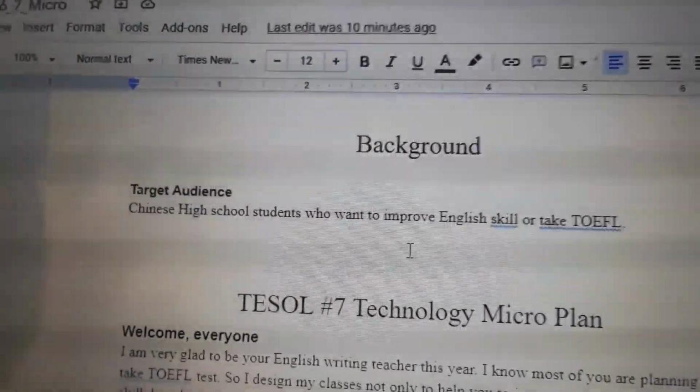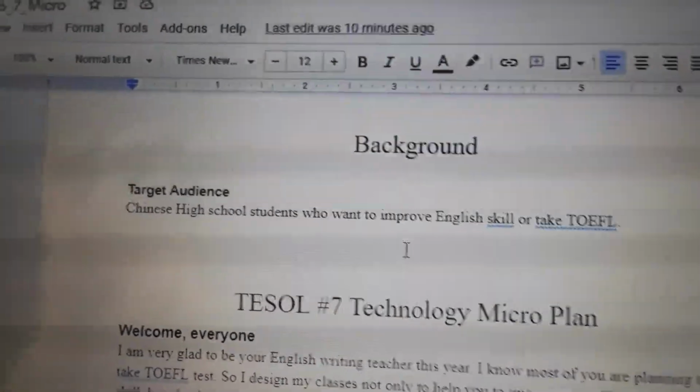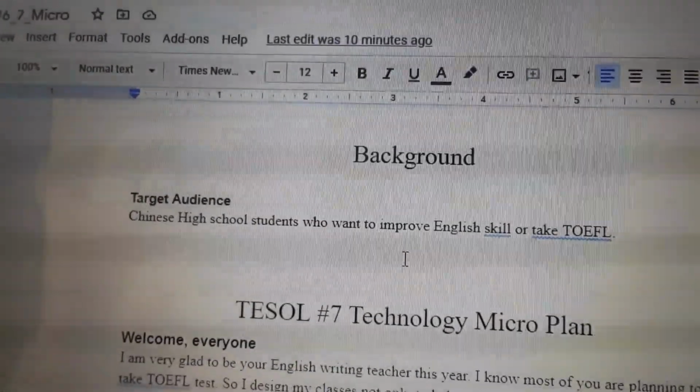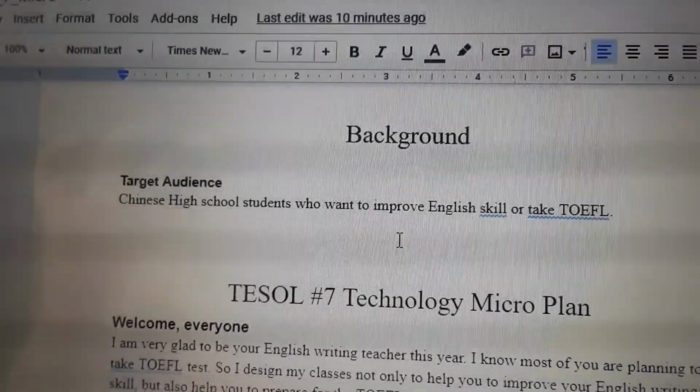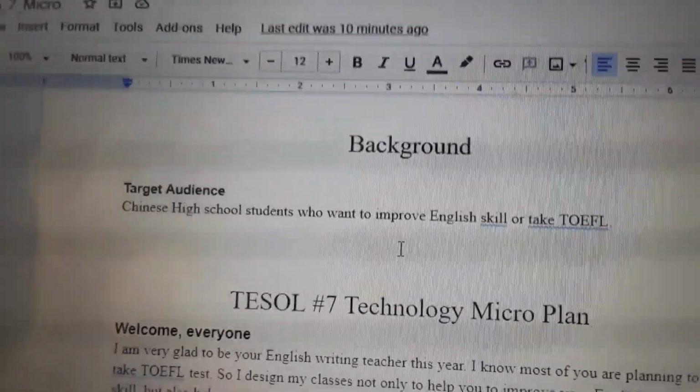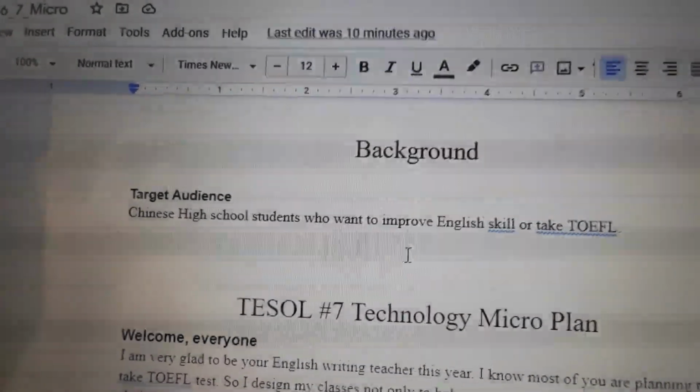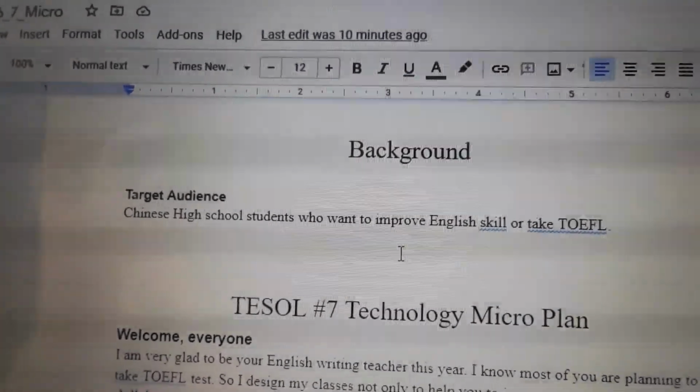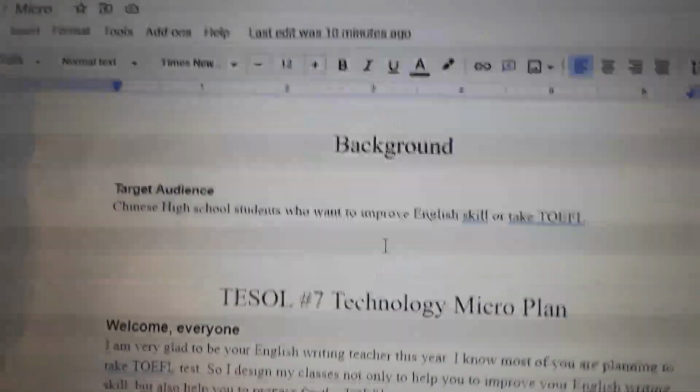Our teacher told us we must relate our lesson to our students. My students are Chinese high school students. Some of them will take the TOEFL test maybe in the future, so I hope my lesson will help them. Here is my lesson.